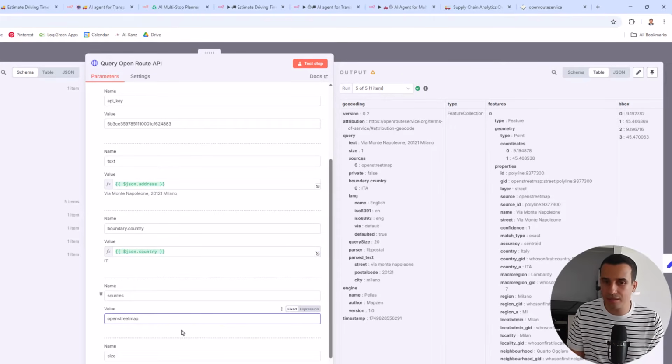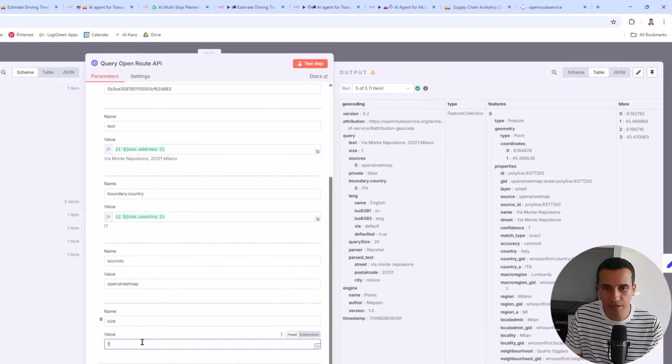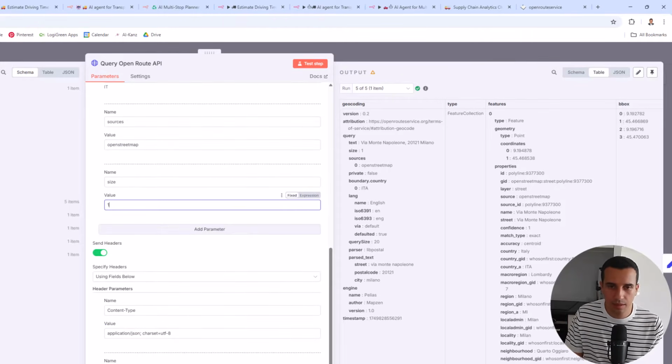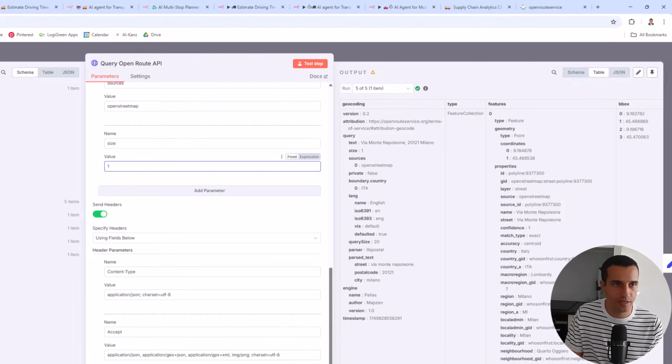Here, I select the type of API that we are using. So here I'm using OpenStreetMap, which is not bad in Europe. And here the size is the number of locations that you want to collect. And for the rest, I think you don't have anything to change. These are parts of the query.